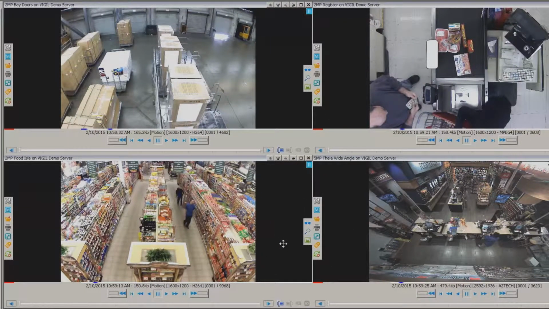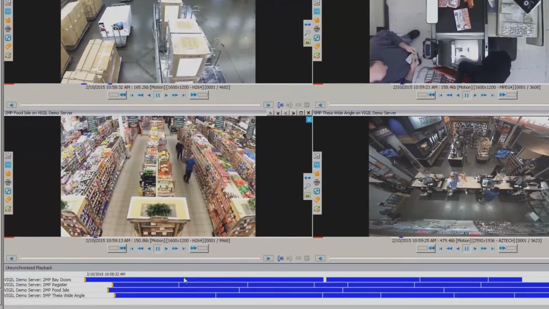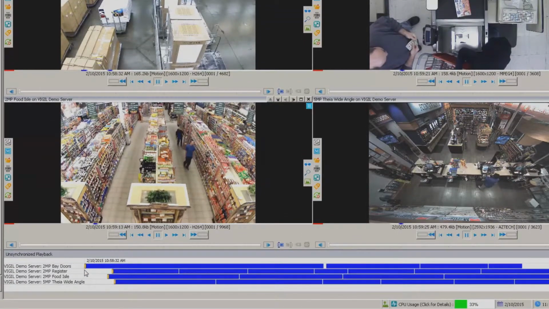Just to add a little more to this description, if you look at the bottom of the screen, you see these little yellow blinking bars? That is where I'm currently queued up for each one of these videos. And you'll notice these are all not time aligned. These are all independent of each other, as you can also see from the description underneath each one of these cameras. This one's at 10:59, this one's at 10:58, and so on. I have these independent playback controls where I can click play and watch these independently from each other.